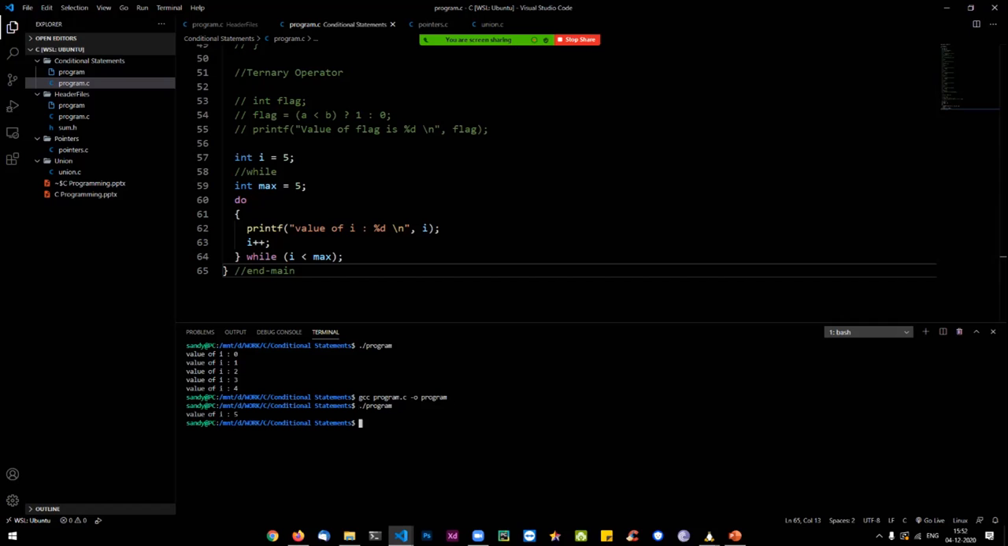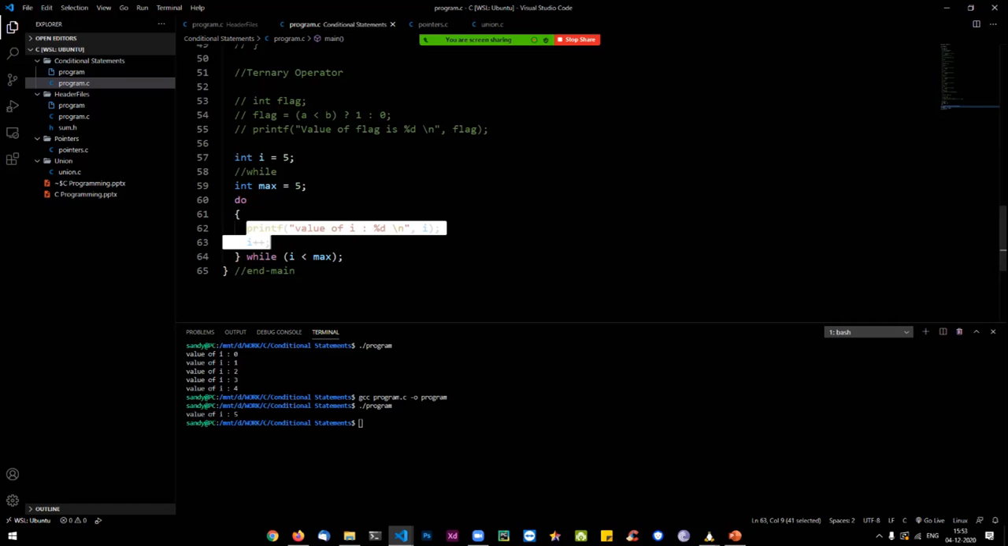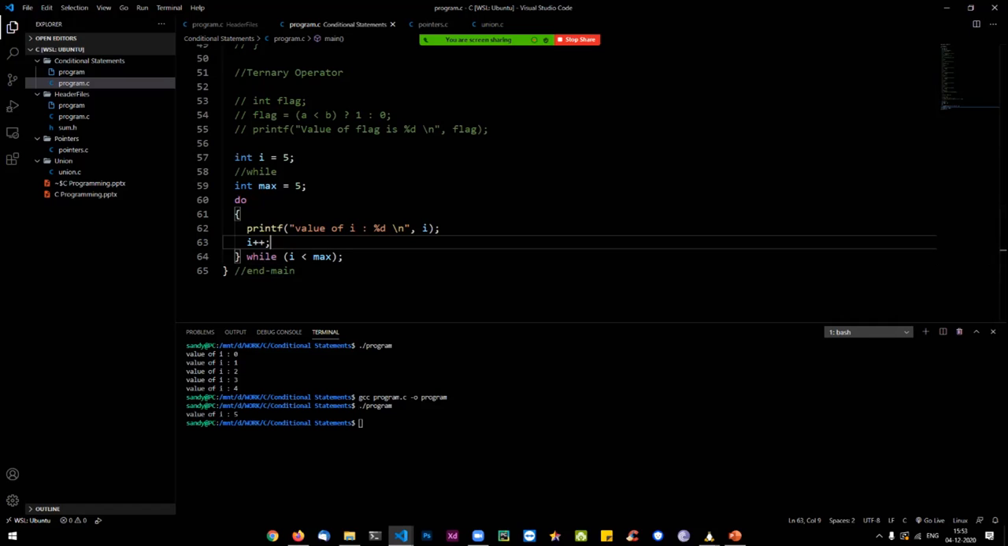Program. This statement is executed once because it's a do while. Even though this condition is false, still this particular instruction is executed once. That's the reason we are getting that. Okay, this is do while.